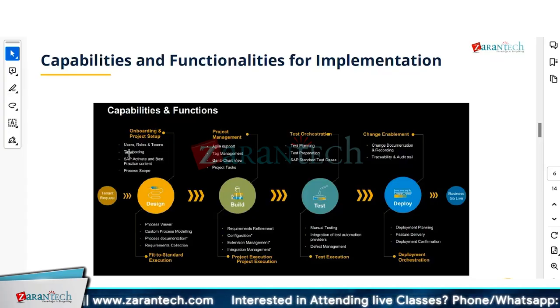SAP Activate and best practice content is already available as part of the roadmap. You can use it or not, it's optional, right? Then you do the process scoping. What business scenarios would be part of the project? Plus, within those scenarios, what are the scope business processes, or they call them solution processes, that will be part of the project. During the onboarding you do the process scoping, which business processes will be part of the whole project.